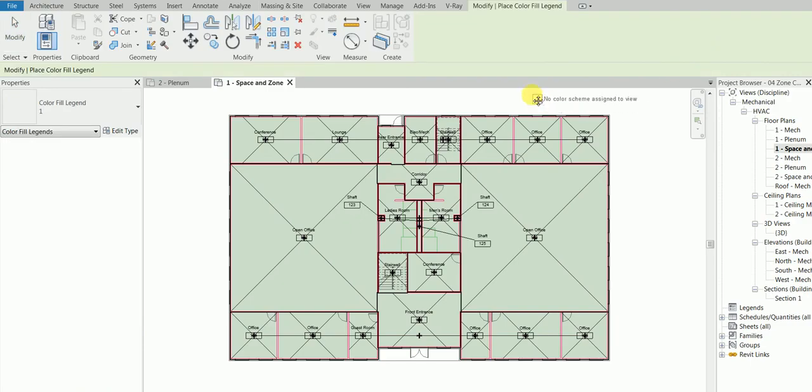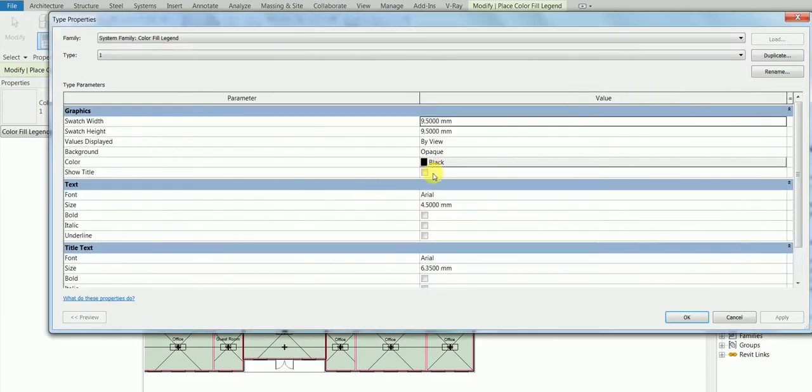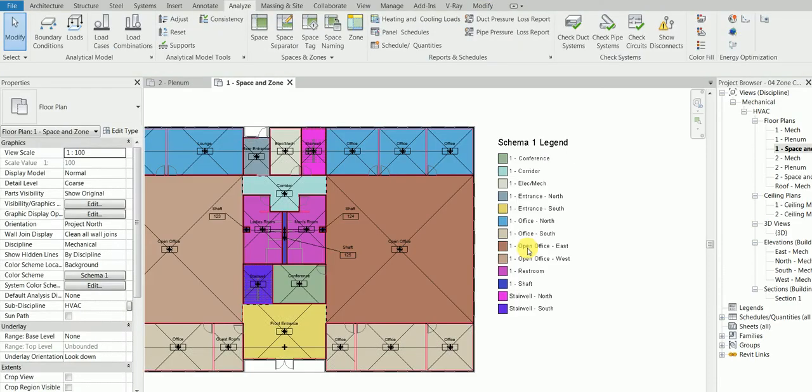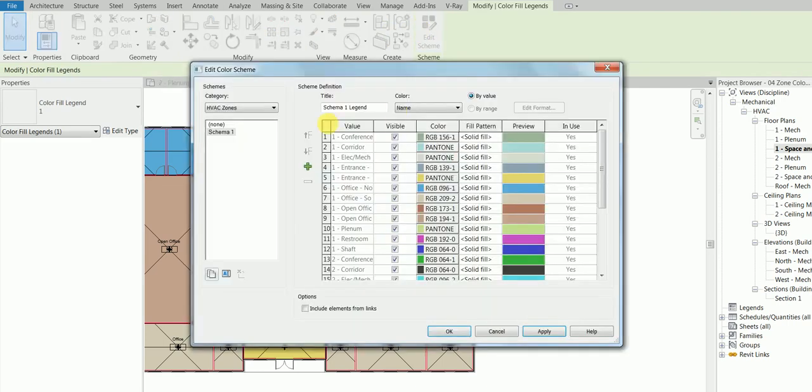See, there is one trick here. Before you click here, go and edit type and check Show Title. This should be clicked. Apply and OK. Click here. What type of zones do we need? What type of color scheme? We need HVAC zones. Keep it Schema 1. Click OK. Automatically it will fill. Edit type. Based on what criteria? Based on the naming it will fill. I hope this much is clear.